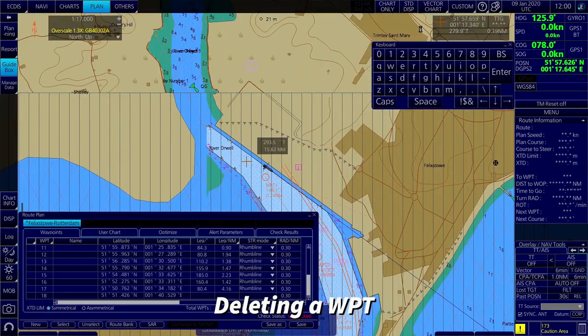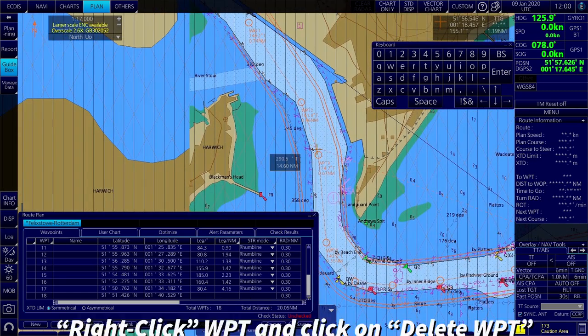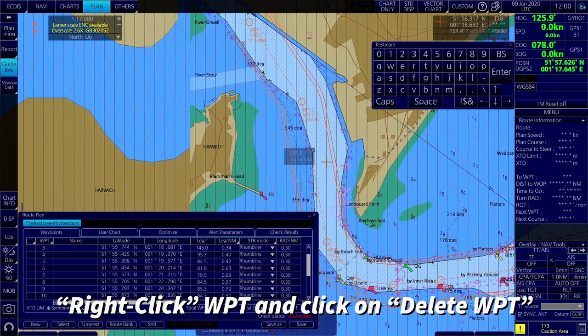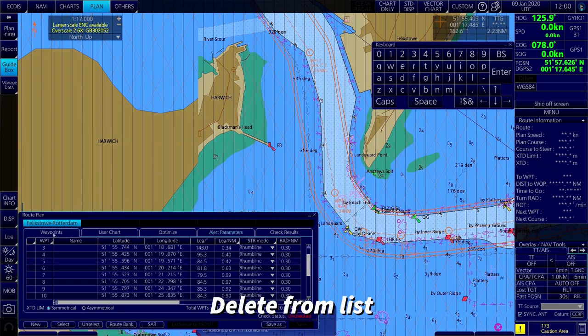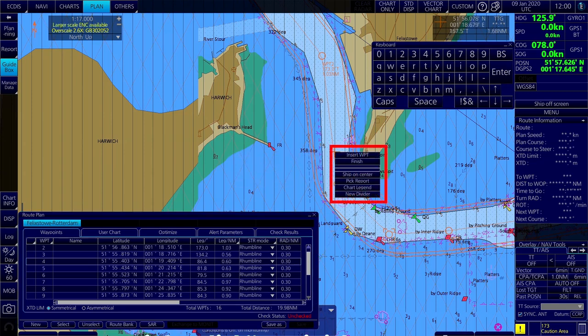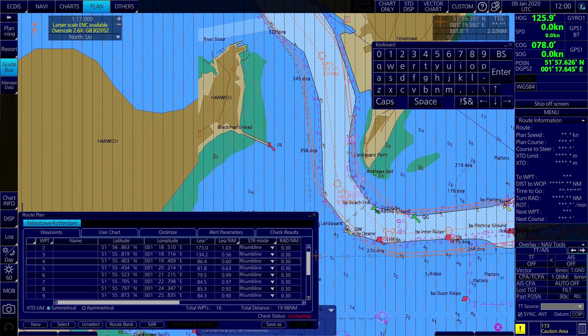If you want to delete a waypoint, then you have the following ways of doing it. Put the cursor on the waypoint in the chart, and right-click, then click Delete Waypoint. You can also click on the waypoint on the route plan page, and right-click on it. Then click Delete Waypoint. When you have finished entering all waypoints in your route plan, then you put the cursor on the chart and right-click. Then you press Finish. You can now continue on your route plan without accidentally moving or deleting a waypoint.